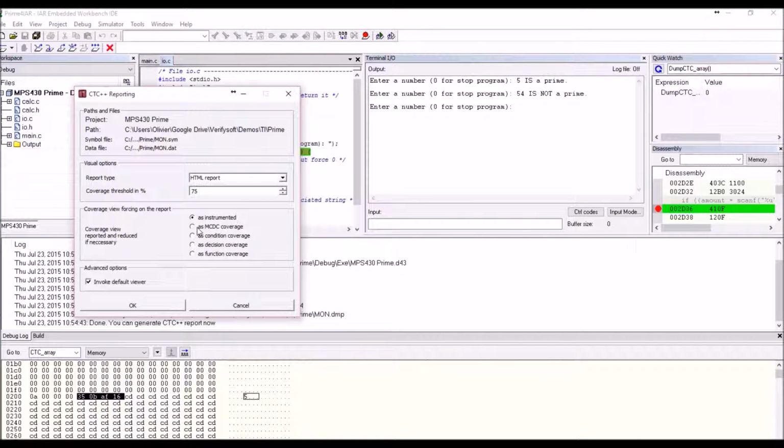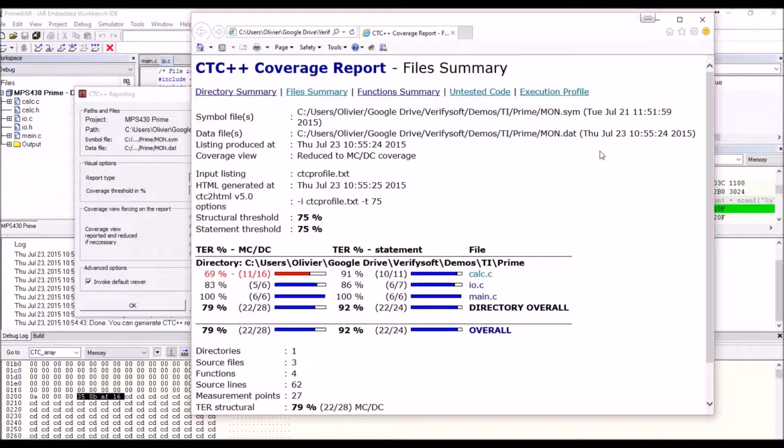CTC++ report, so HTML, as I mentioned earlier, with MCDC coverage, and by default we'll use the internet browser that you have as default, and could be Internet Explorer, Chrome, Firefox, or whatever you want. Here I'm using the standard Windows Explorer. So the tool is using two files. The first one is a symbolic information file with all data from your application, and then a second one, which is a data file with coverage analysis information.